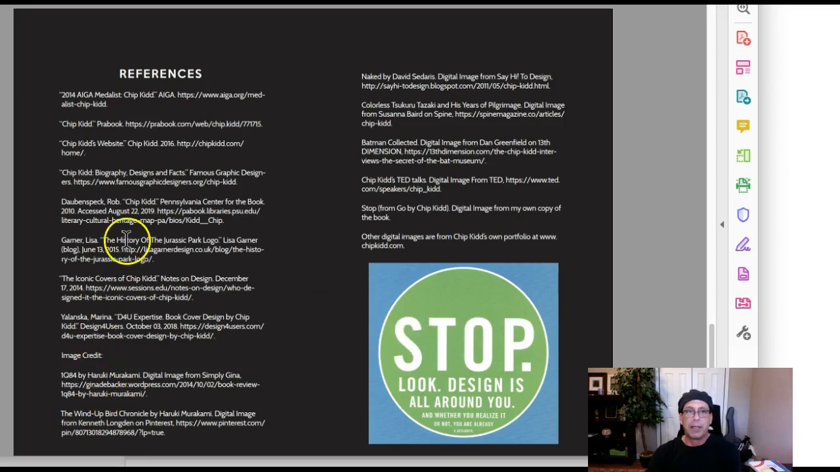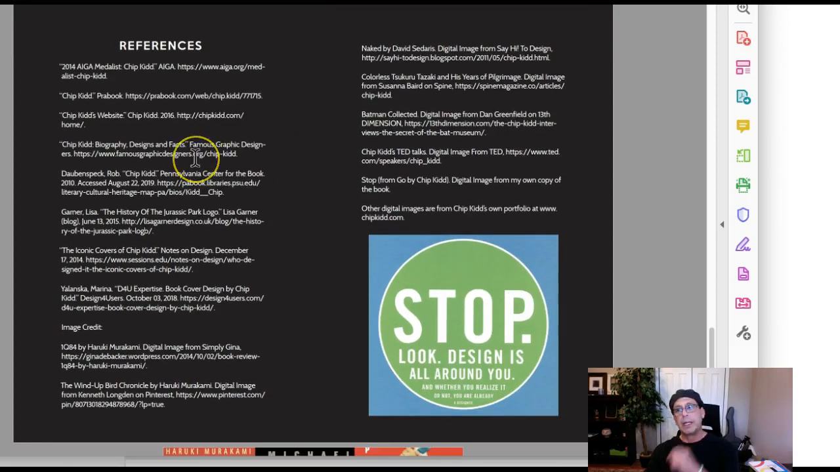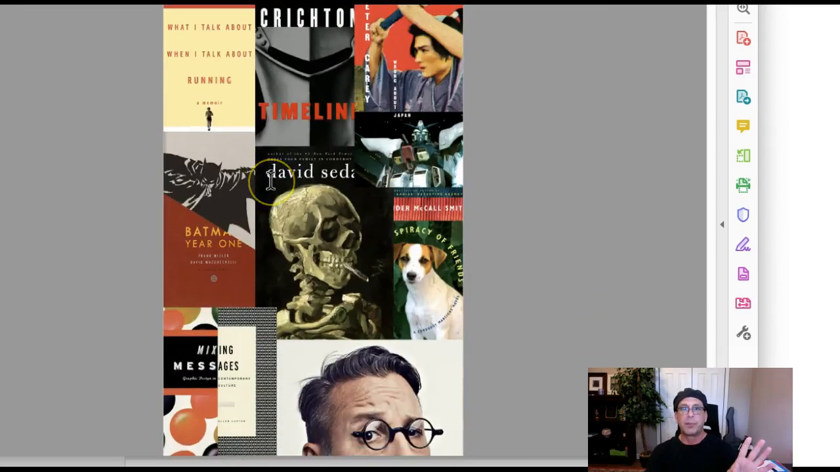Good job, image references, good job. And then go ahead and include a closure page, which is basically a summary page. So it's just summarizing what we've gone through in this presentation.